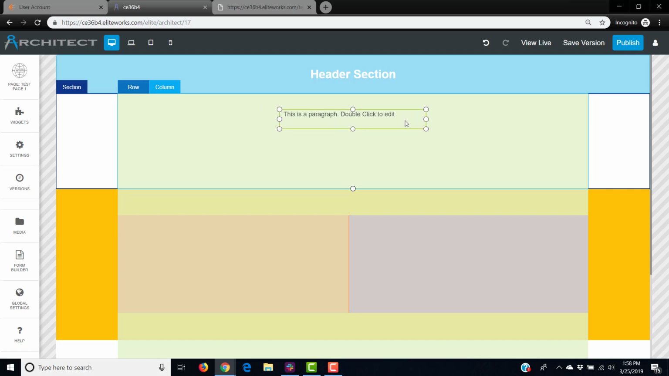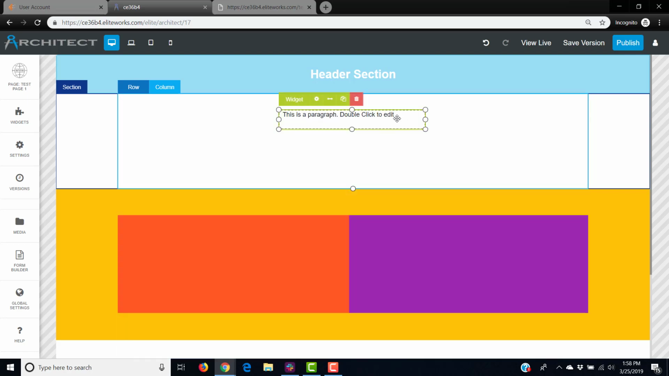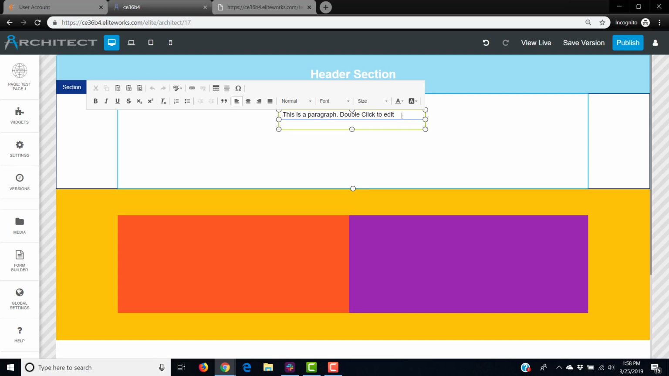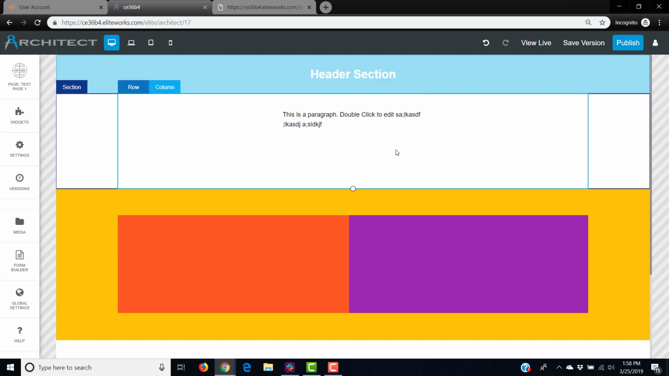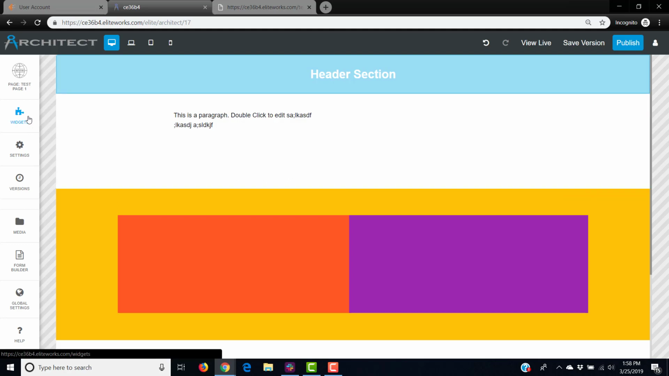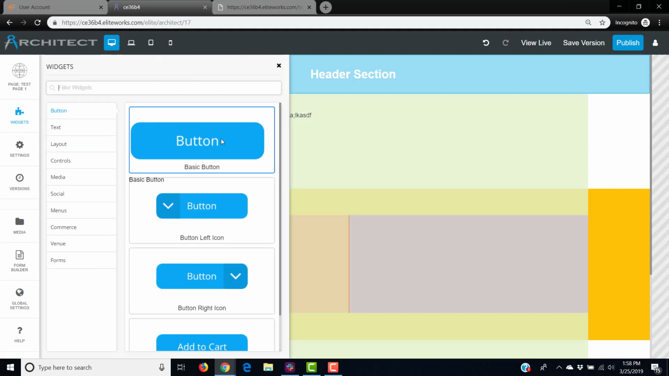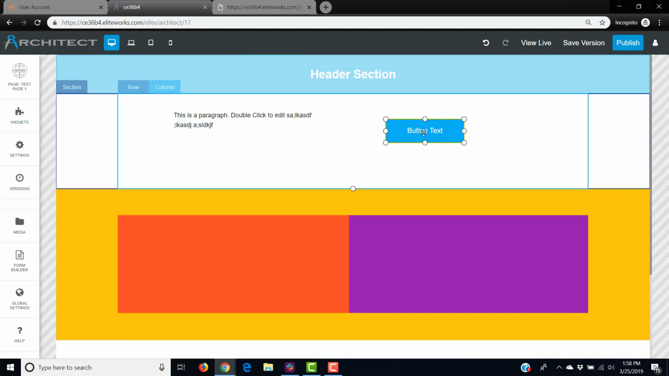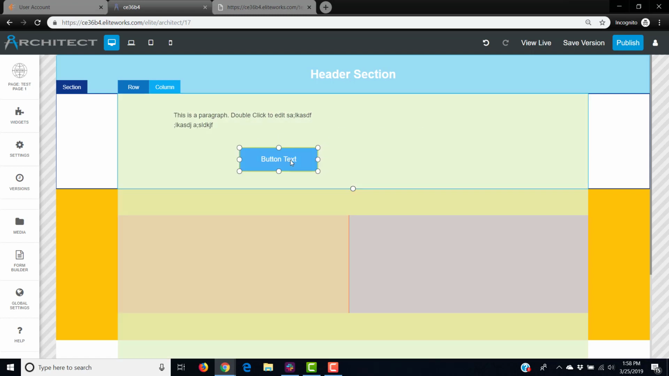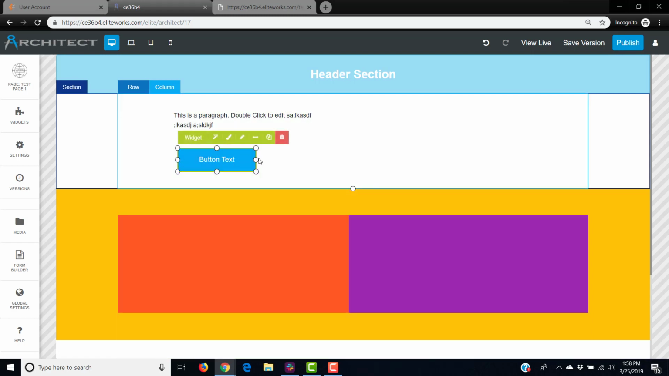Now, with the text widget, for example, if I want to edit the widget, I simply double click, and then I can type into it just like I would in a Word program or a text editor. But other widgets don't necessarily work the same way that text does. So let's say I've got my text, but I also want to add a button. So I can go to widgets, and if I drag my button out, okay, now I've got my button, and I can move this button anywhere I want.